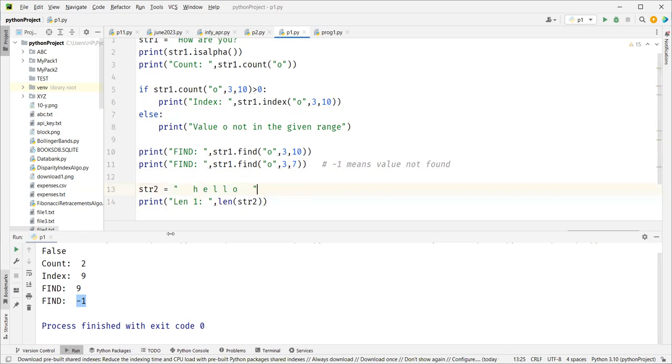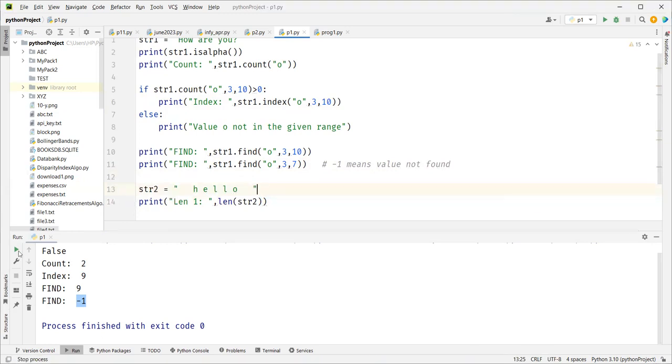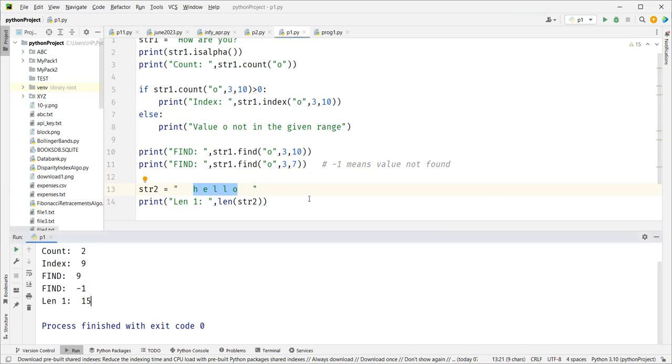And when you run it, you get 15. So you have 3 spaces here and 3 spaces here, that makes it 6. Then you have 5 characters plus 4 spaces in between, that's 9. 9 plus 6 is 15. So you get 15.